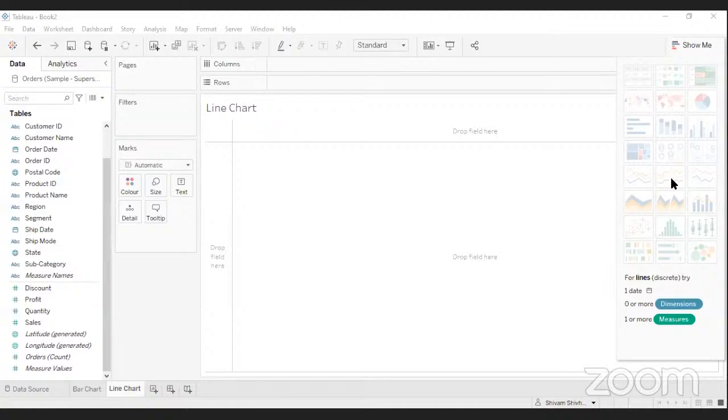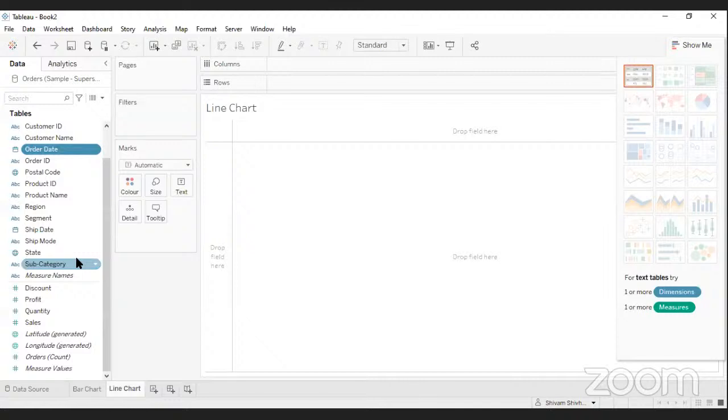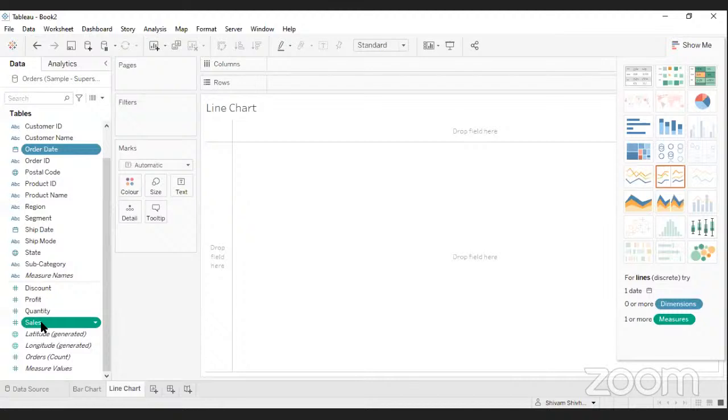So what can I do? I will simply give you the shortcut key. Press Control and select Order Date and one measure, like Sales. This is the shortcut. You just need to press the Control key and select one Order Date and one Sales. Once you select, you are able to see the different graphs which you can easily create with the help of these two fields: one is Order Date, the dimension, and one is the measure field.